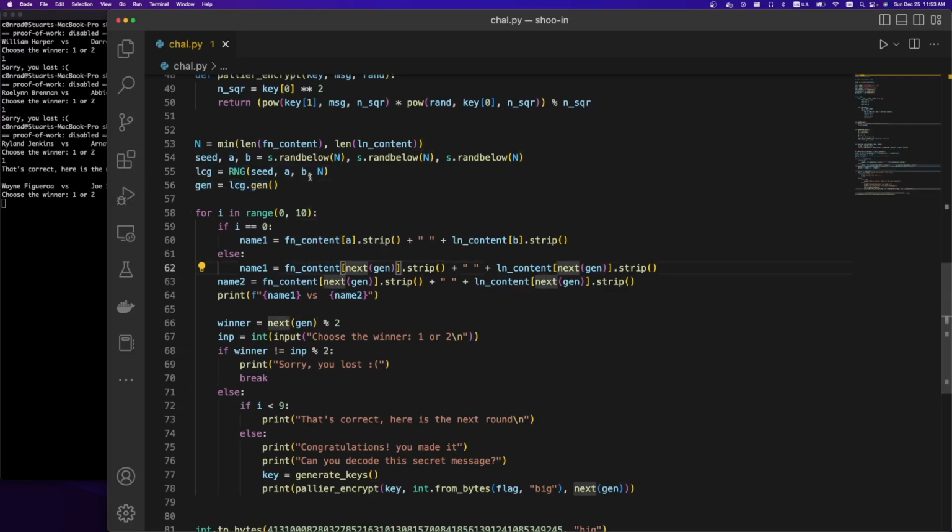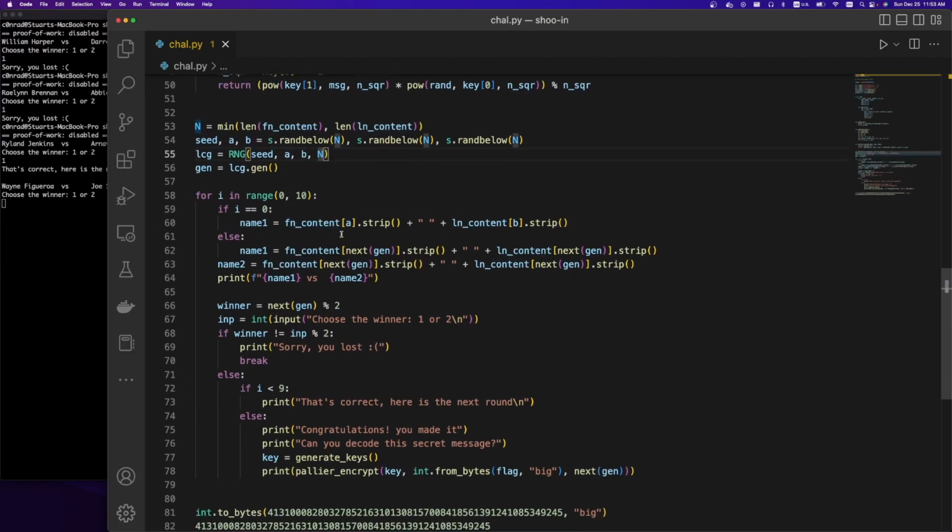So to calculate these values, A, B, and N, we can see they're all generated just randomly. I think N in this case is 1300. One of these has a length of 2000, one of these has a length of 1300. So we know that all of these values are less than 1300, so if we needed to brute force it, we definitely could.